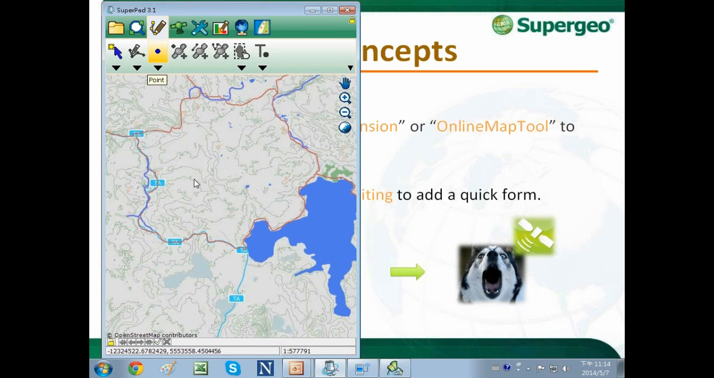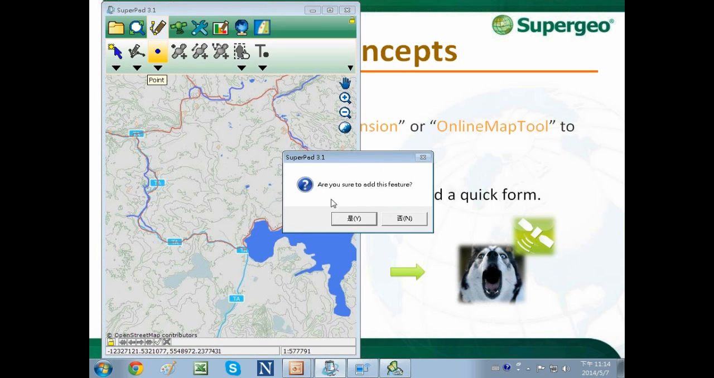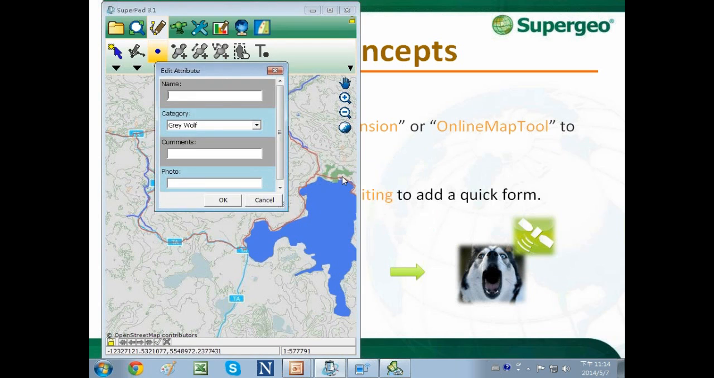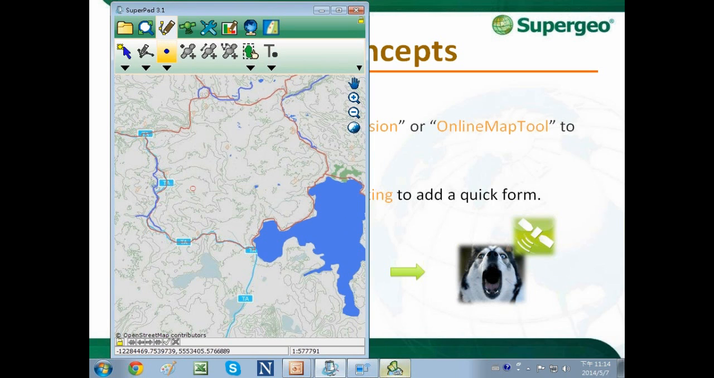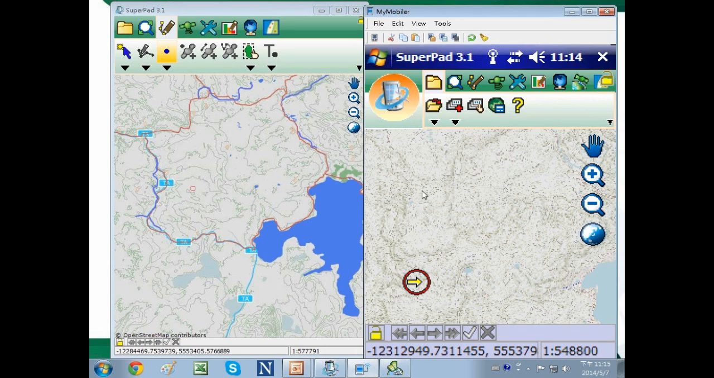For example, now we see there's a gray roof here, so we pinpoint the location and click yes, and then we can type in the name and select the data from the menu here. We click OK. Then we are going to demo the GPS function, to show how to add the data by using the GPS signal.